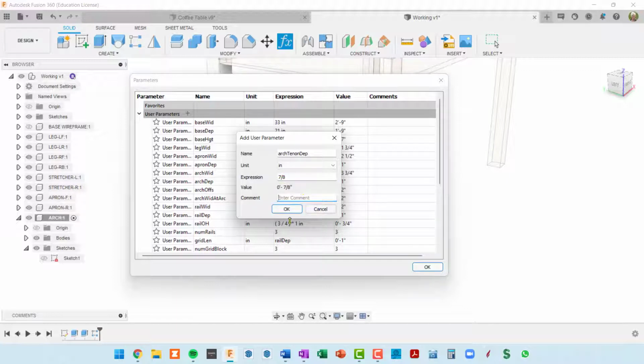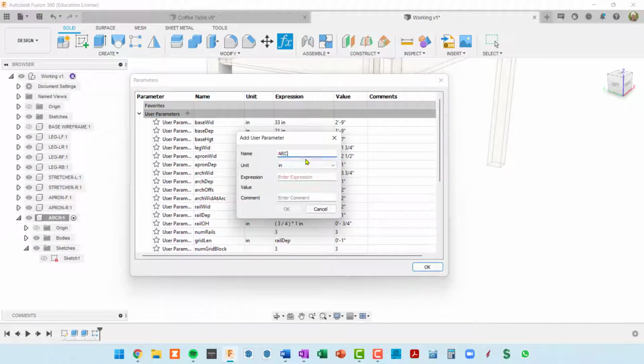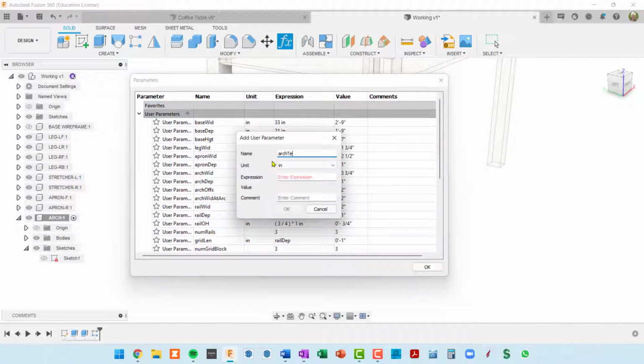Why is it not like that? There we go, 7/8. Okay, I'm pressing plus again, and I'm typing in arch tenon height. Oops, my caps lock was on there, sorry. Arch tenon height, and that's going to be 2 3/4 inch. I'll put in 2.75, hit OK, and our final new parameter is going to be the arch tenon length. So that's the length of our tenon. And that's going to be 2 1/4 initially.